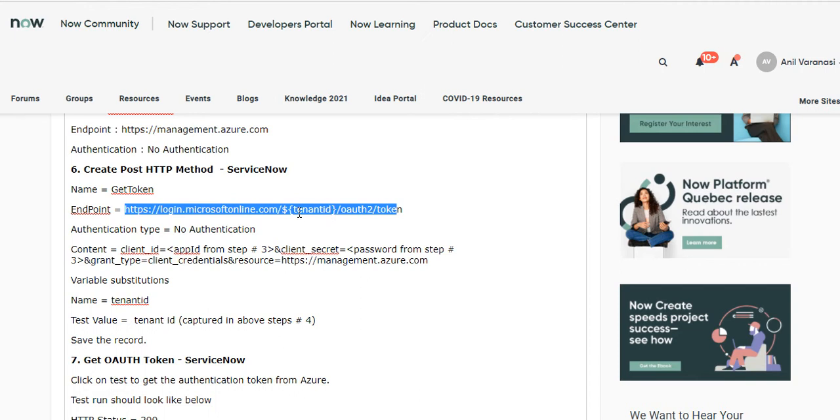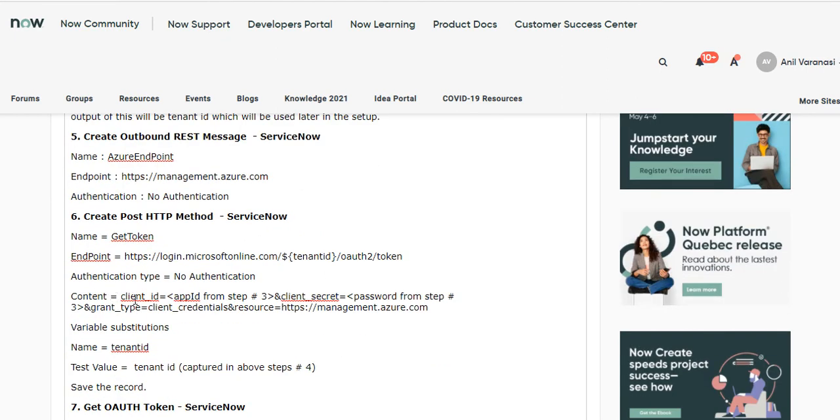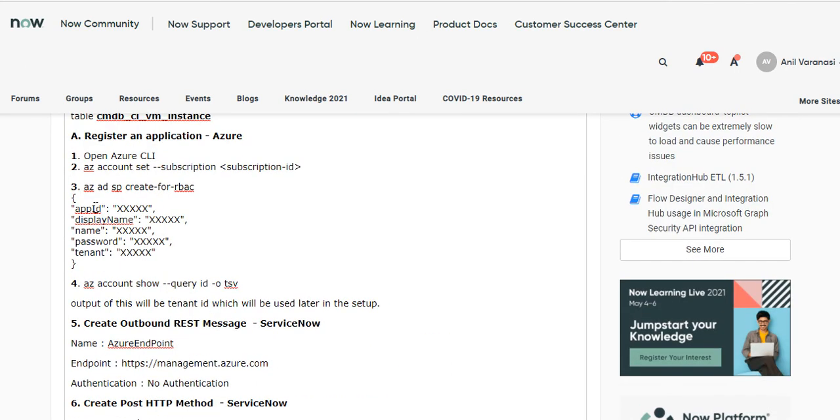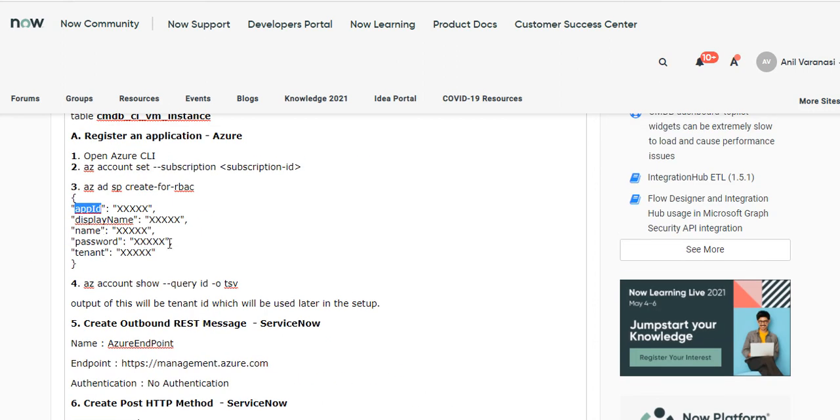In this endpoint, there is a variable which I am passing, which is tenant ID, which we have obtained in the previous step, in step number 4. That's what you're going to pass. And then the authentication type will be no authentication. Content will contain client ID, client secret, grant type. This is hard coded to client_credentials. Resource is https://management.azure.com. Again, this is also hard coded. Client ID will be the same as app ID, which we have obtained in step number 3. And then client secret will be the password, which is part of step number 3.